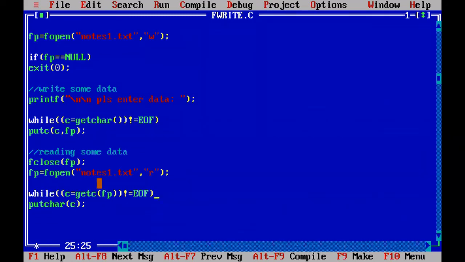So the while loop will iterate getc. Every time the getc function is executed, from this file fp, it will read one character and store it into C, and the same C is compared with end of file. First time we read A into C. Is that A equal to end of file? No, it is not equal to end of file. The condition is true. Then we come to the putchar statement. Putchar C, that means putchar will print the character inside C. That means A is printed.